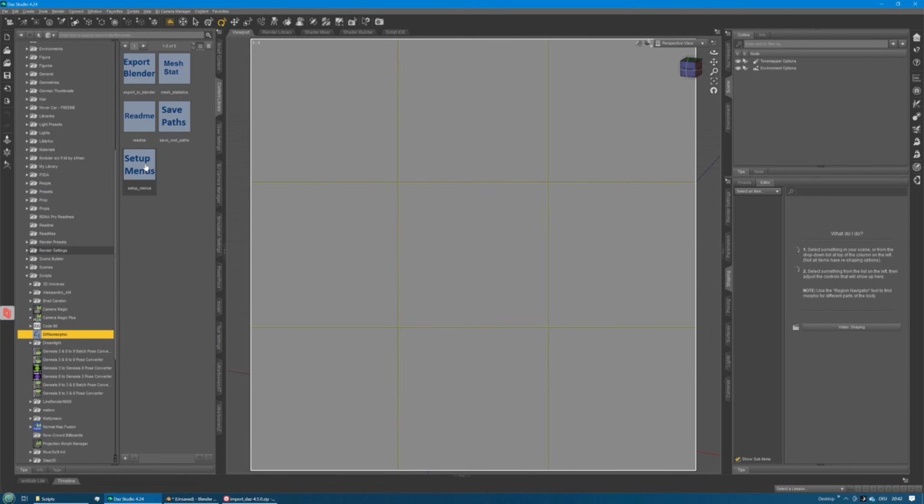If we click this setup menus script, menu entries created, and then we find an export to Blender menu entry in the file menu. Okay, now comes the interesting part, and that's, no, we will do that later. Okay, so far so good. That's it for now in DAZ Studio.